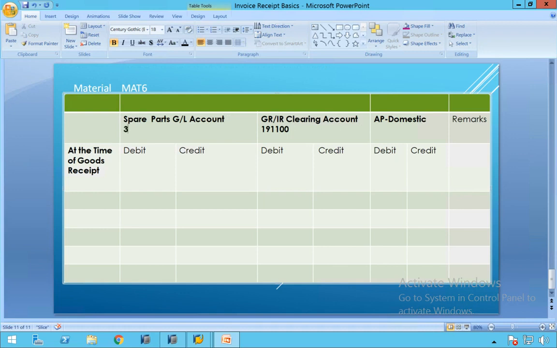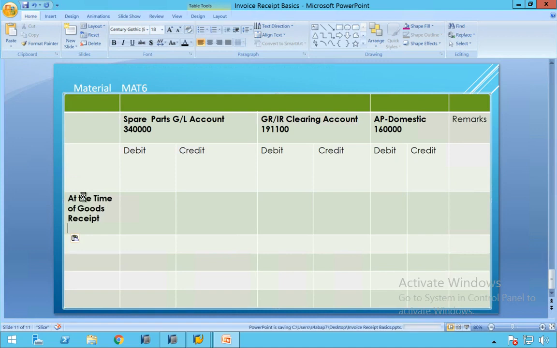It is 3,40,000, what I remember, we'll ensure it. And what is the domestic? 1,60,000, right? 1,60,000, correct? So at the time of goods receipt, here we will remove this. We'll put here. Now we'll leave these columns blank. Not applicable, and this is not applicable.